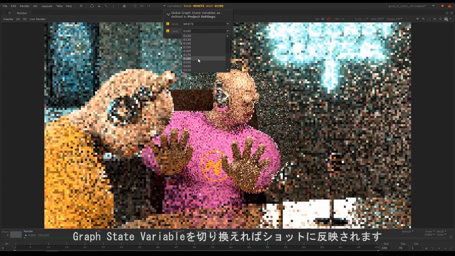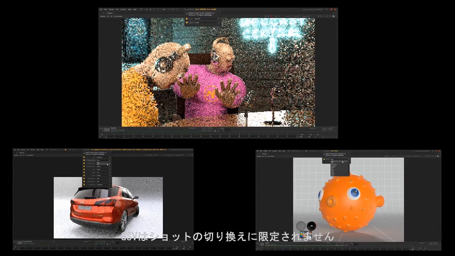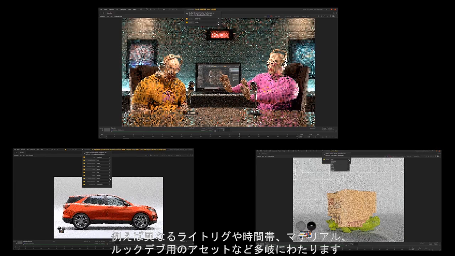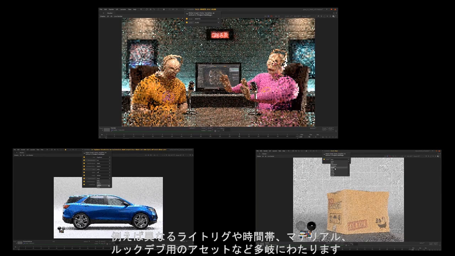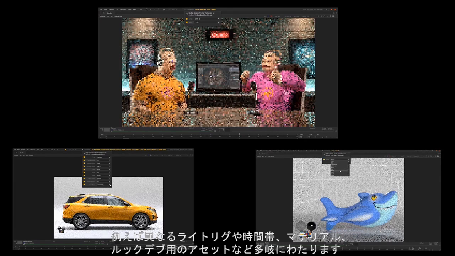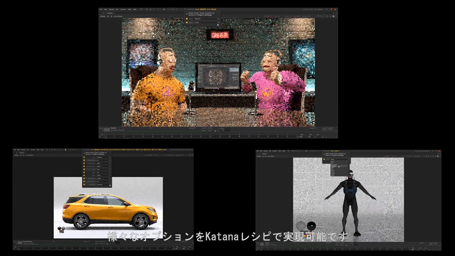No more closing one file and opening another to make changes across multiple shots. Just swap the graph state variables to see how your changes take effect on any shot. GSVs aren't restricted to shots either. They can be used anywhere you might want to have options, such as a range of light rigs for different times of day, different materials or load development for various shots. The options are endless and are all contained in one Katana recipe.